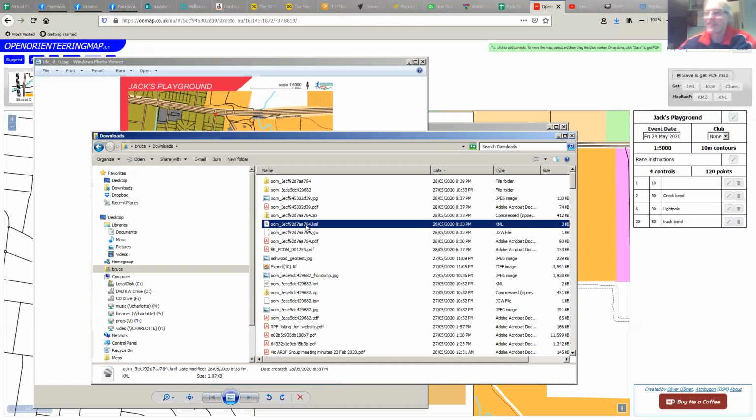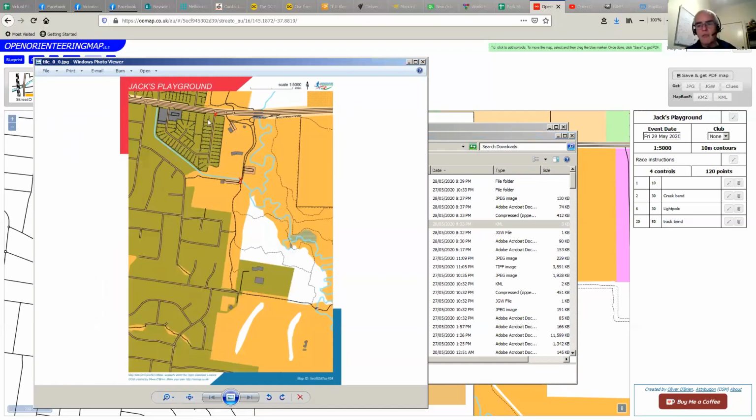Does that make sense? Interestingly, it still had the crossing on it. Yeah, I get that. That is part of the graphical information. It's nothing to do with the control. It's part of the map. It's not part of the course.